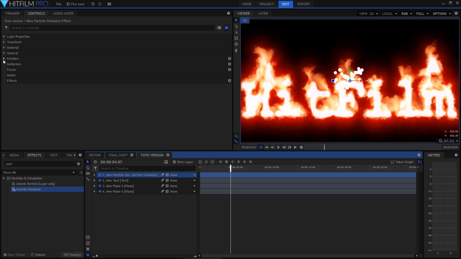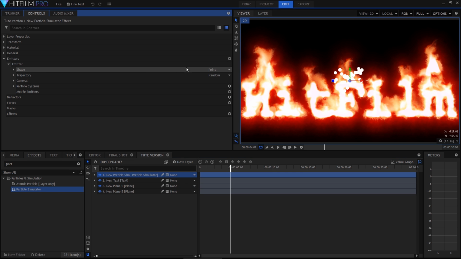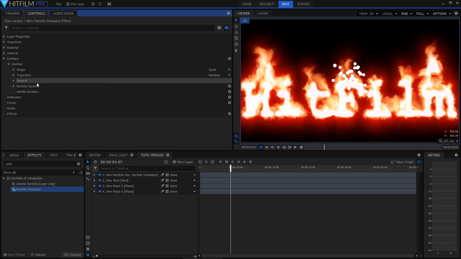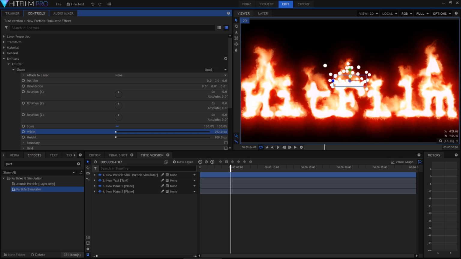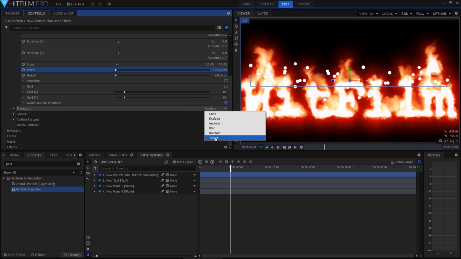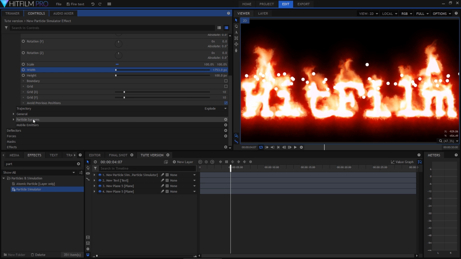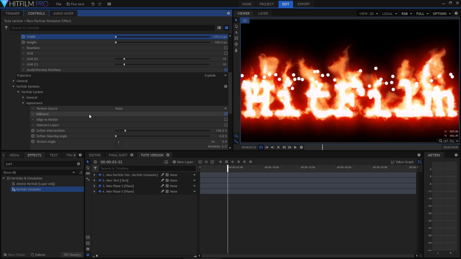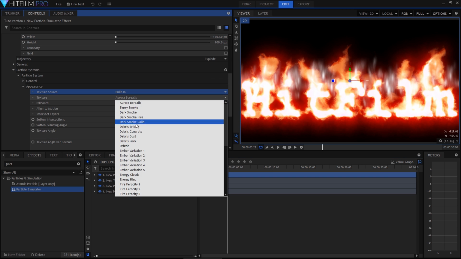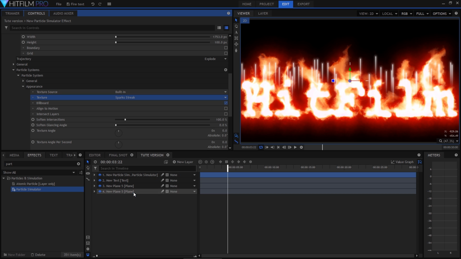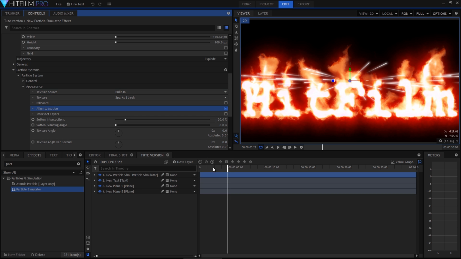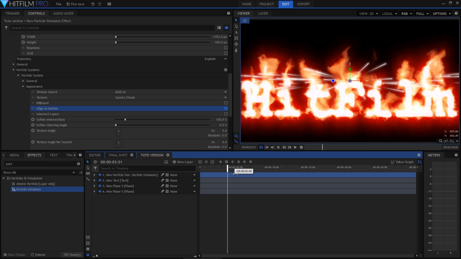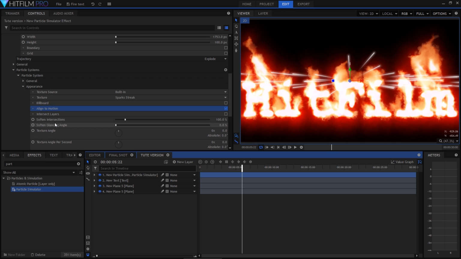After adding a particle simulator to the timeline, in the emitters shape group, I'm going to change it to a quad, and then stretch it out to be the width of the text, positioned near the top of the letters. For trajectory, I'm going to opt for the explode option, so that the sparks all burst out of the emitter quad. In the particle system's appearance, I'll switch to a built-in texture called Sparks Streak, switch off the billboarding, and activate Align to Motion. All this means that the sparks will automatically point in the direction that they're travelling.